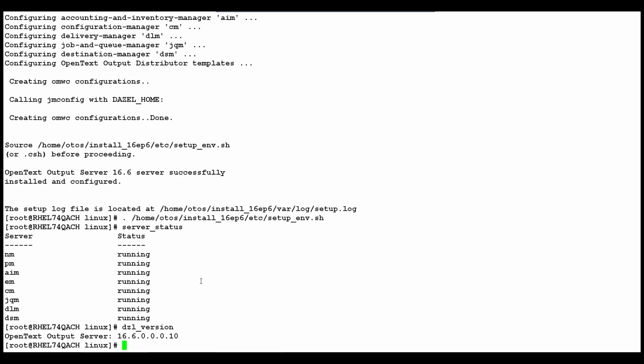So with this we have successfully installed output server on a Linux machine with MySQL database.